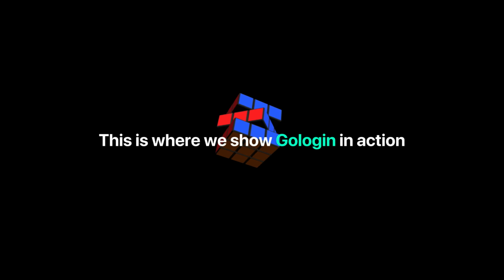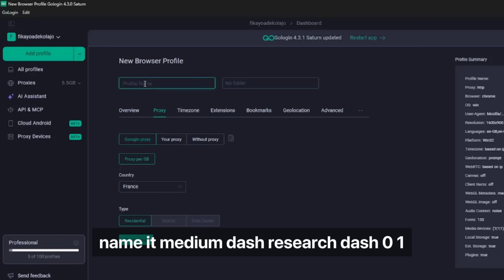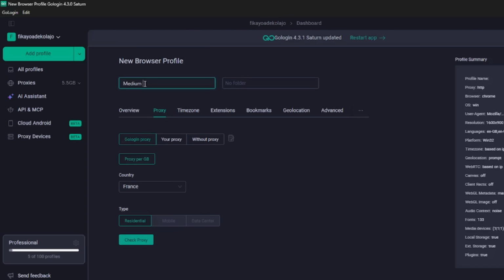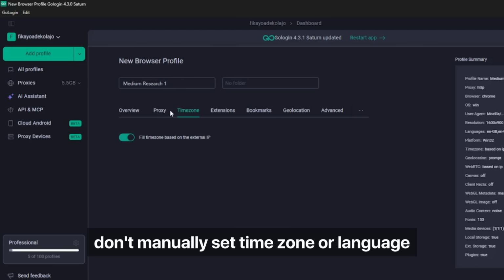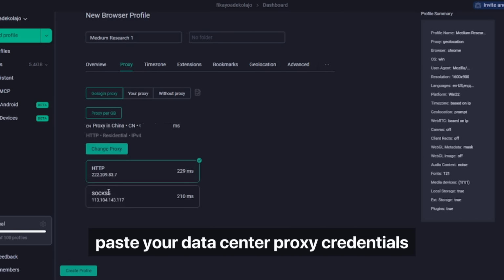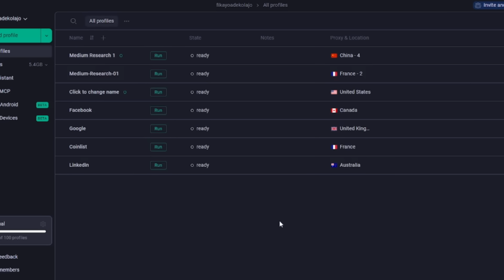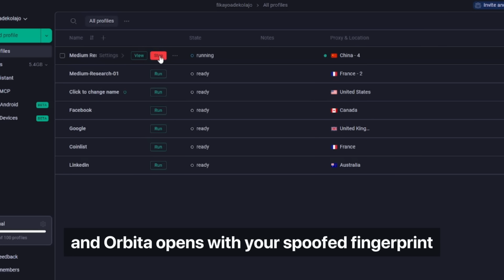This is where we show GoLogin in action. Open GoLogin, click Add Profile. Name it Medium-Research-01. Don't manually set time zone or language. GoLogin auto-configures from your proxy IP. Go to Proxy Settings, paste your datacenter proxy credentials, click Check Proxy. Green means it's live. Click Run, and Orbita opens with your spoofed fingerprint.